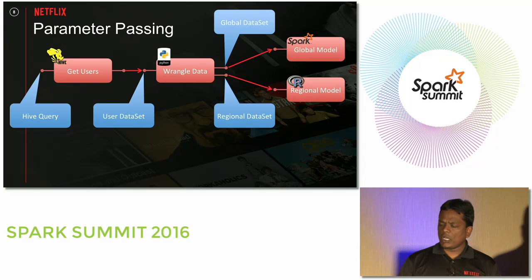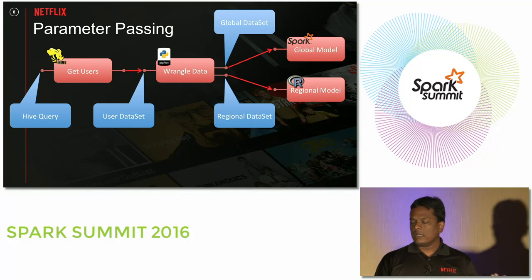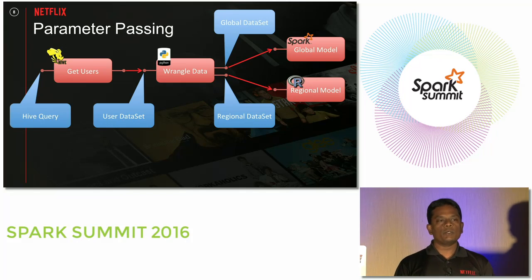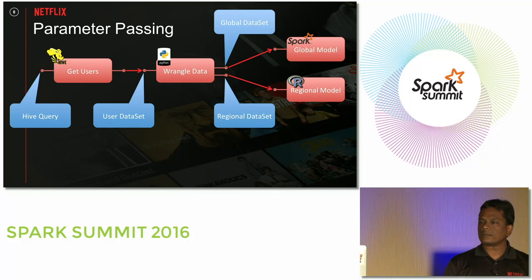And the Spark jobs, our jobs, most of them almost always have a list of parameters they need to take, the input path or the hyperparameters and things like that. This is how you get that information down to each of those steps and connect them.